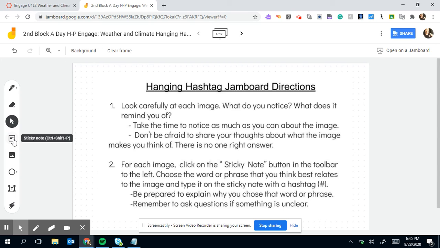Choose a word or phrase that you think best relates to the image and type it on the sticky note with a hashtag. Again, this is a hanging hashtag activity, so I'm going to make sure all of my sticky notes are written as a hashtag. Then be prepared to explain why you chose that word or phrase and remember to ask questions if something's unclear.